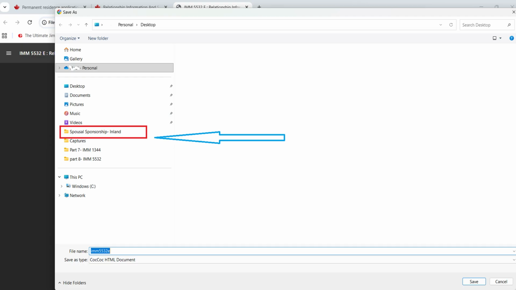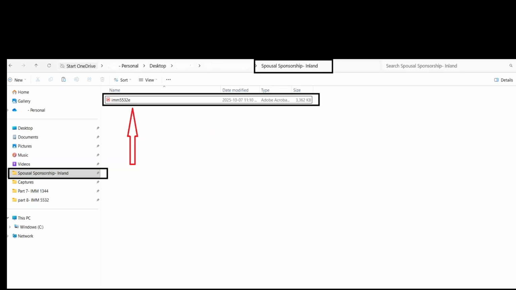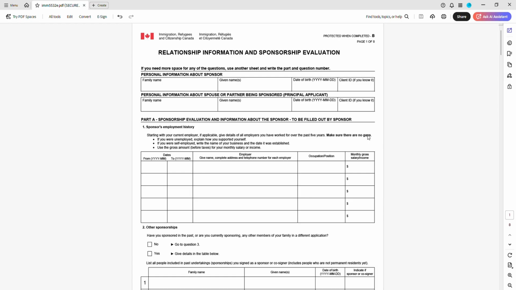And next, it will ask you to save the file in one of the folders that you want. For example, in my case, I chose spousal sponsorship inland. But in your case, you can choose any folder that you want, for example, desktop, okay? And then after that, you just need to locate the folder where the file was saved, double click on it and open the file. Okay, here you go. That is the form IMM 5532.